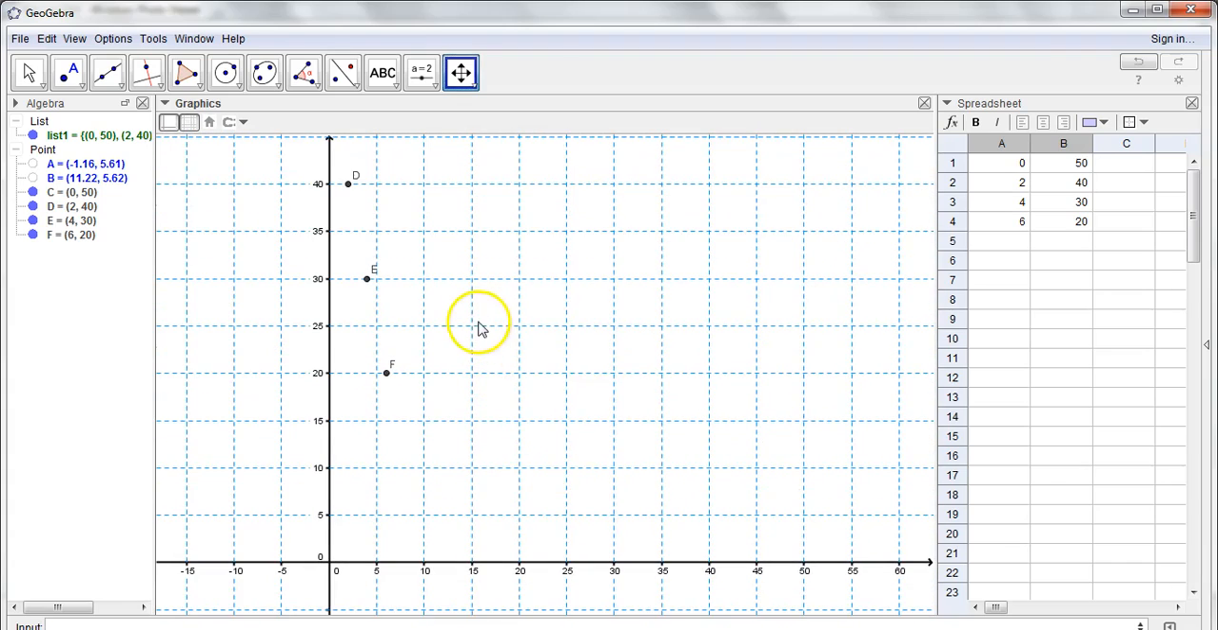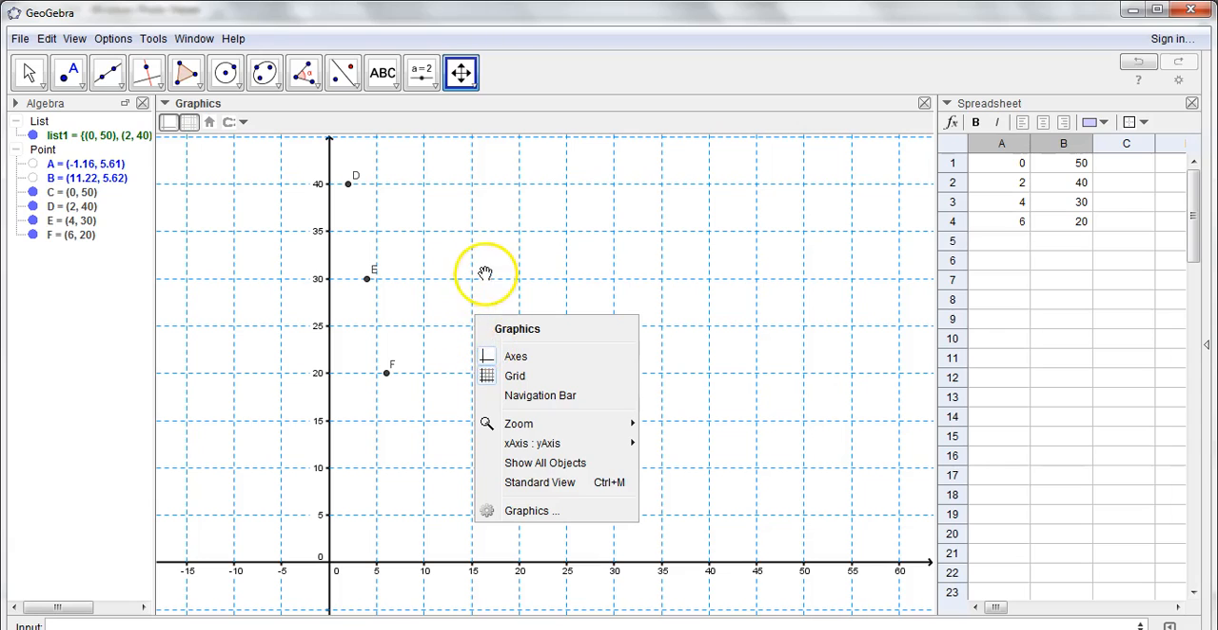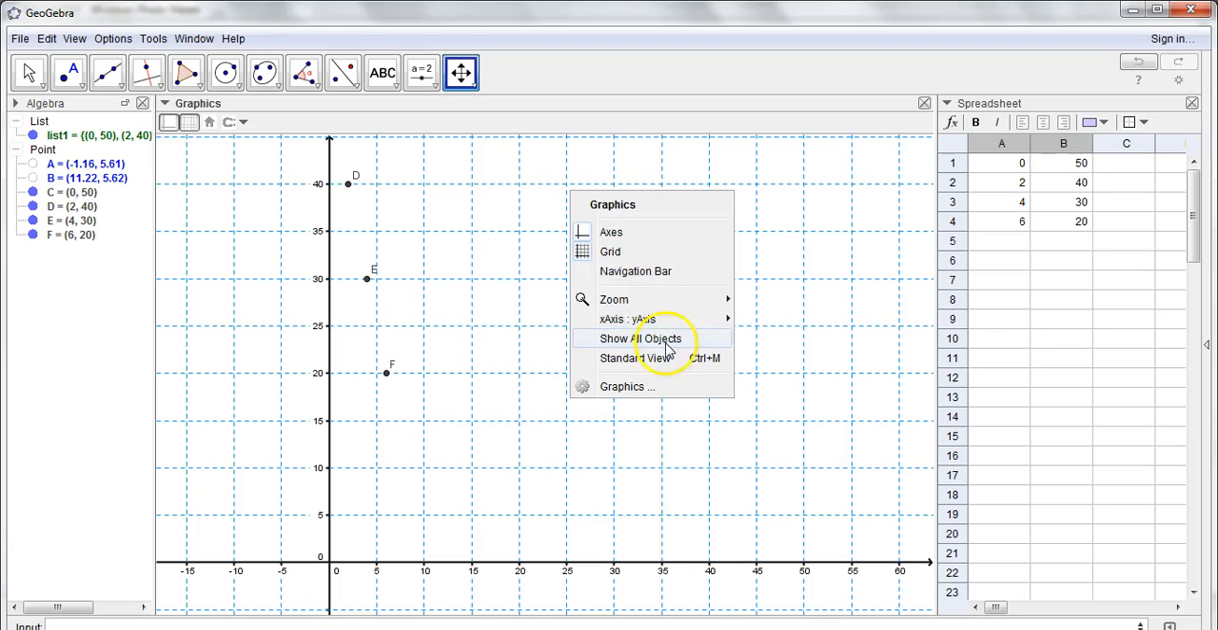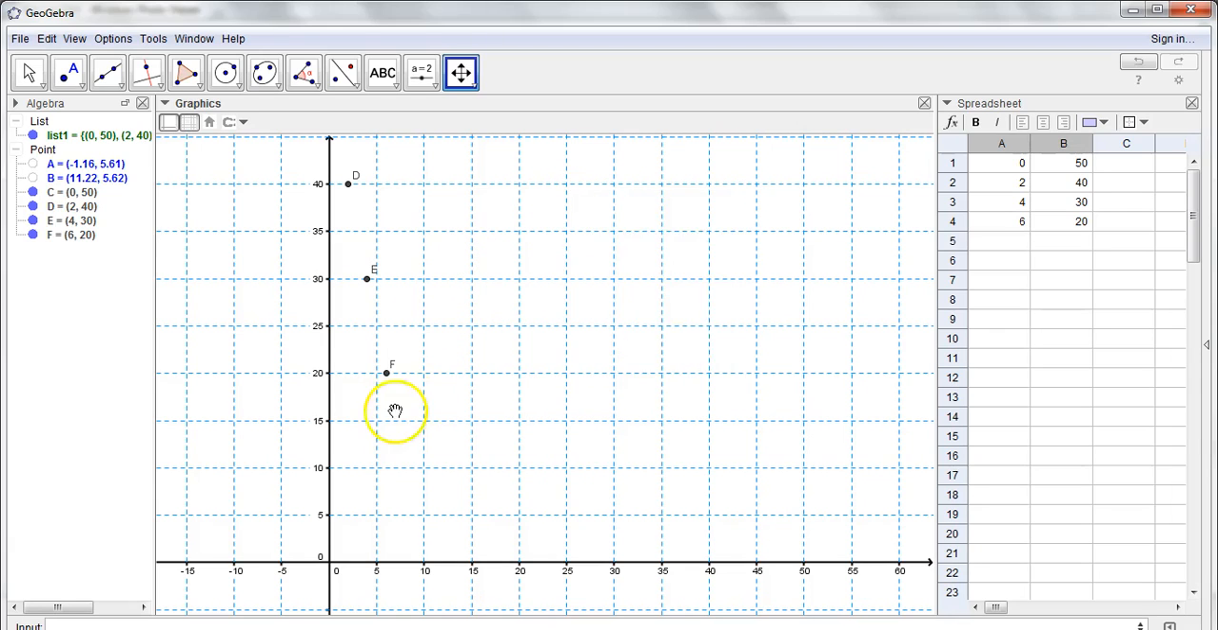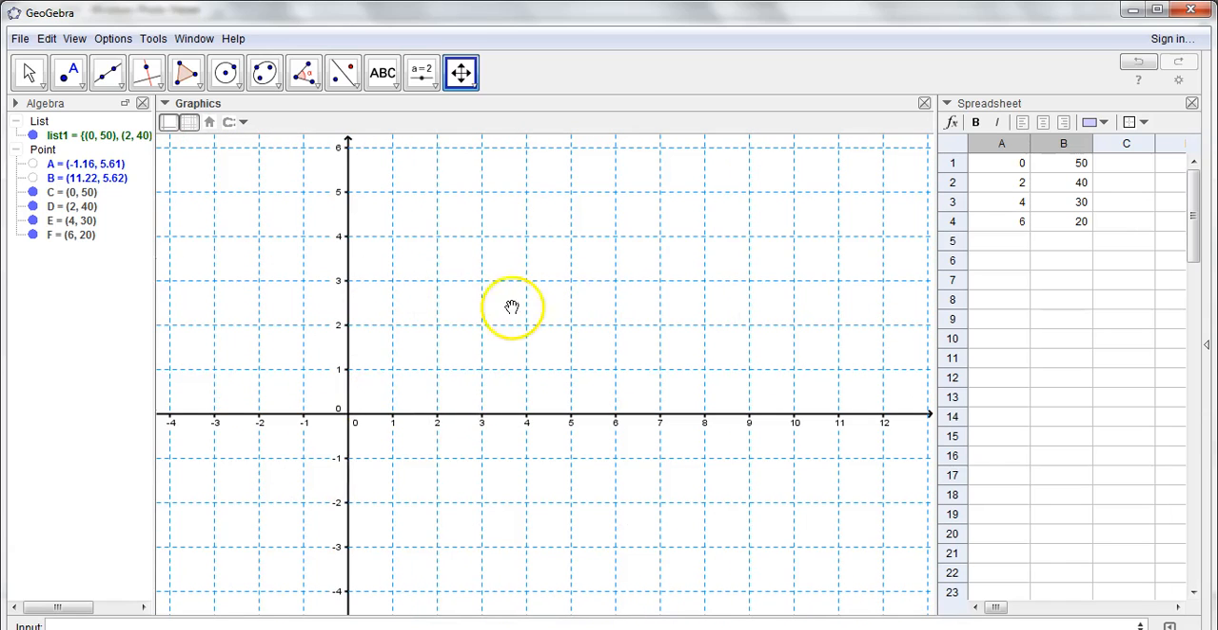Or what I like to do, I'm going to go back to the standard view. So you can just right click in your screen and go down to standard view if you ever need to get back to where you start. So all your students, if they're out exploring, can all recenter somewhere.